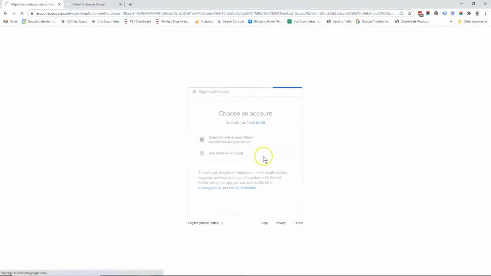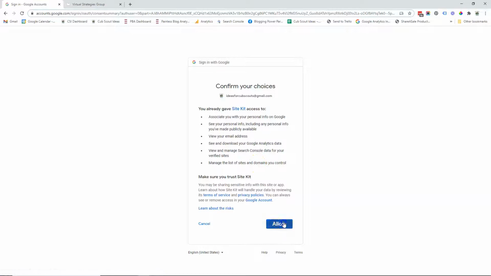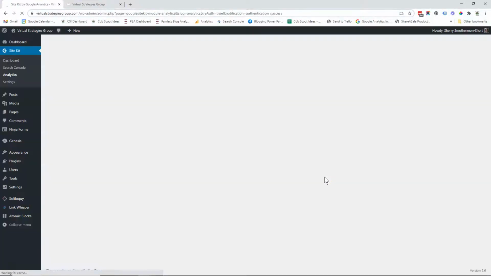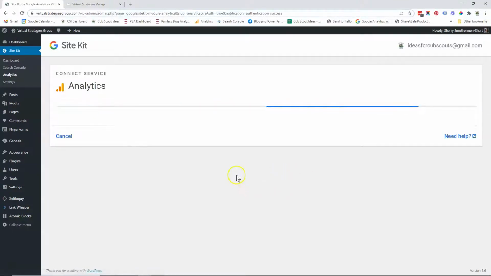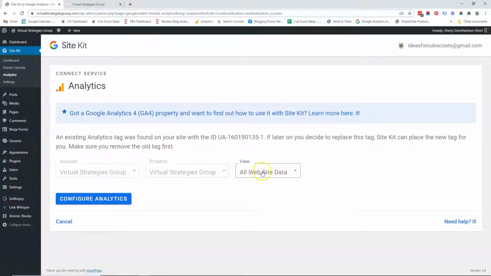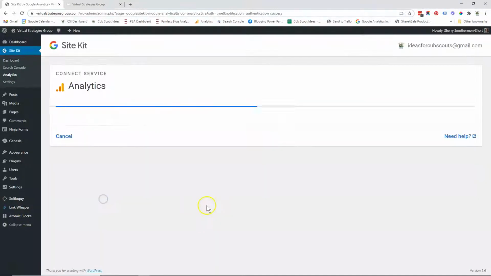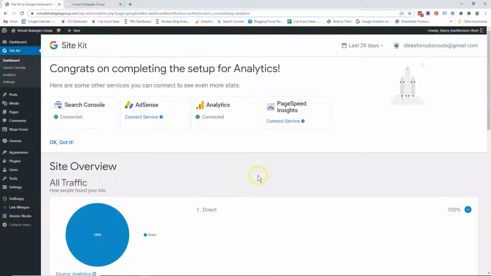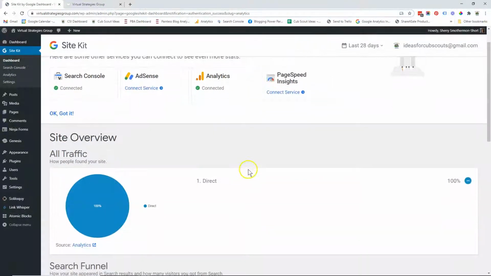And we're going to kind of do the same thing that we did the first time, except this time we're allowing the Google Analytics information to be connected. Now, when you get to this point right here, it's going to pull up the account, the property, and then the view. I only have one view here, but if you have multiple views, you'll need to check which one you want to use. I'm going to configure the analytics. Okay, so now that's connected.